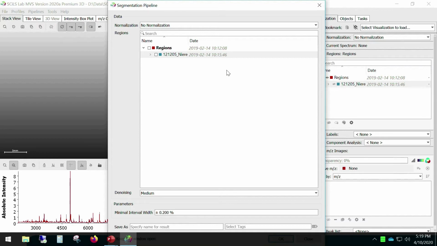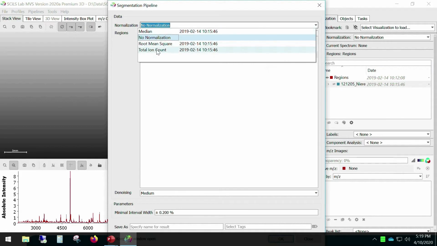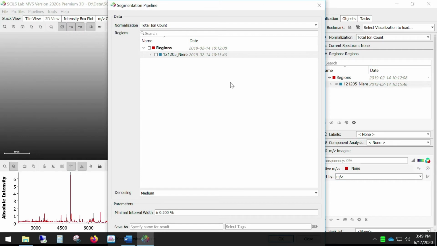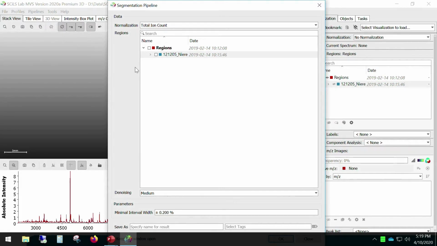First, specify how the spectra should be normalized before the segmentation. Only normalized datasets offer reliable results for spatial denoising and segmentation, so this is important. I'll choose the total ion count normalization. If you have MRMS or timsTOF flex data, use the root mean square option. Next, choose the regions that you want to segment. I'm going to choose all of the regions.